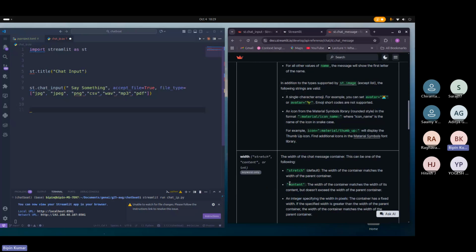The last thing is width. The width of the chat message container can be one of the following.